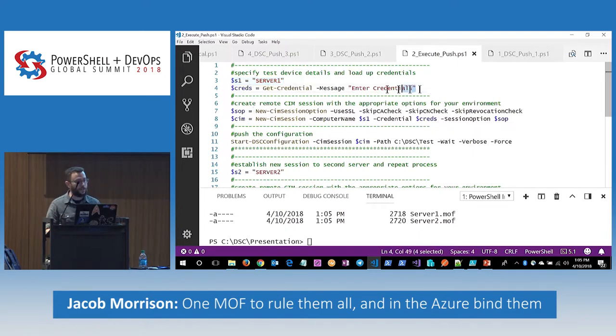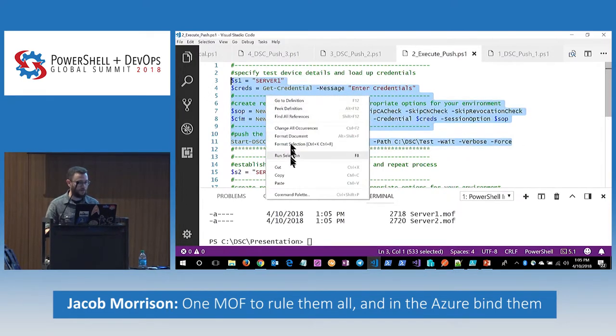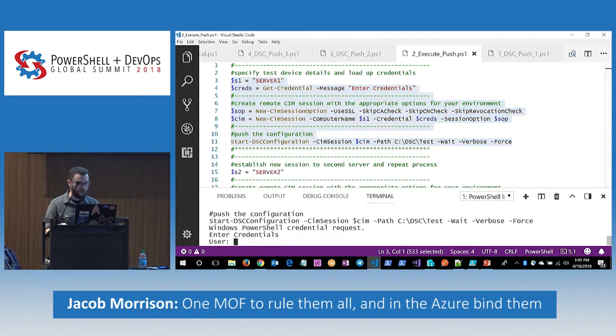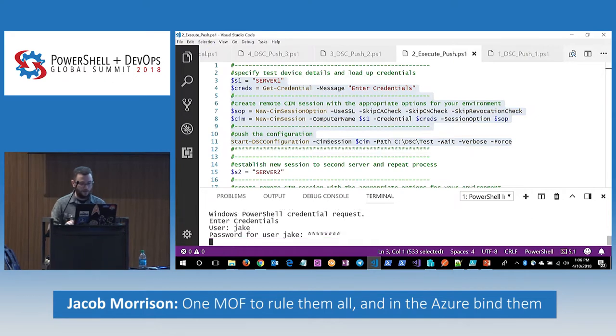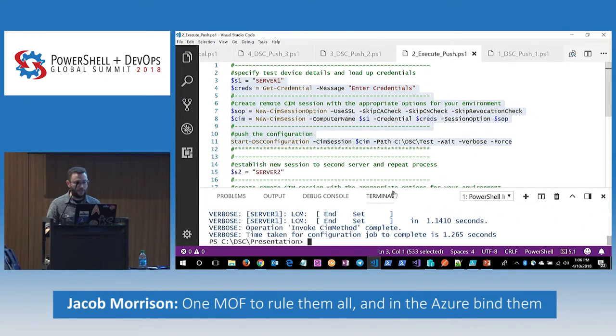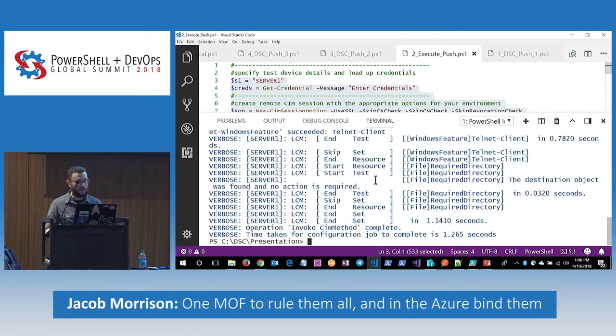We'll go ahead and give some credentials so that we can actually authenticate to that device and push out to it. We'll declare our CIM session, and then we'll go ahead and initiate a start DSC configuration against that CIM session that we're about to create against that device. And let's go ahead and execute that now. We'll get prompted for those credentials for that device. And you'll notice that it immediately kicks off the LCM, passing along that DSC config.